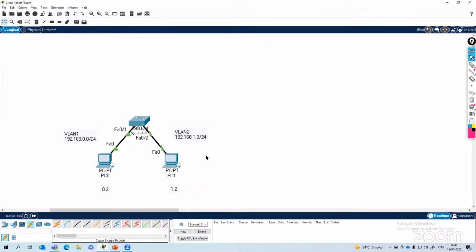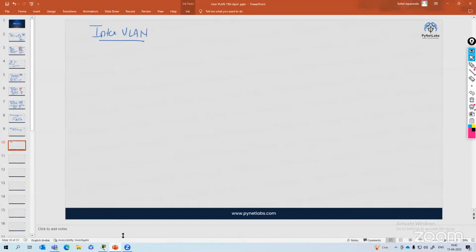So these two PCs are on different networks and different VLANs, and they will not be communicating with one another, of course. Now, if I want them to communicate with one another, what are the possible things that can be done? That is what we want to look into today. One method is called ROAS, which means router on a stick.